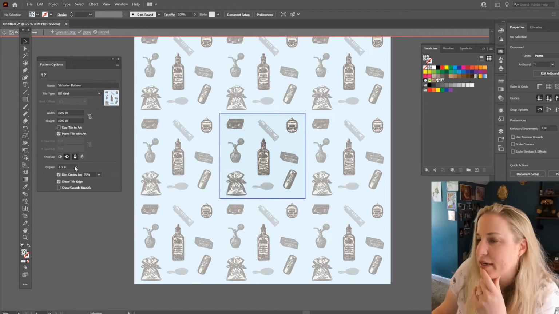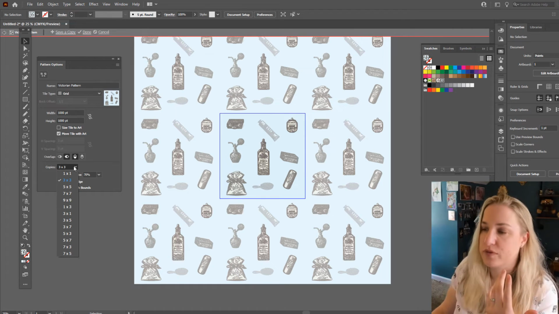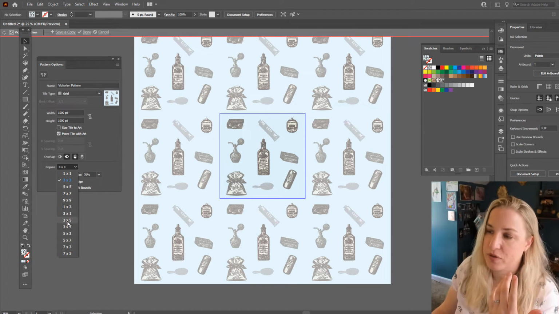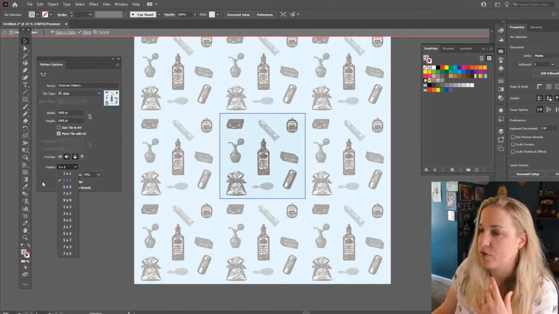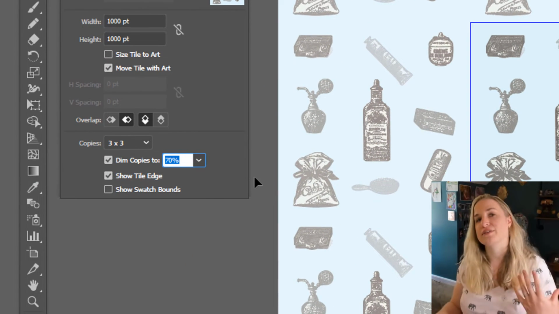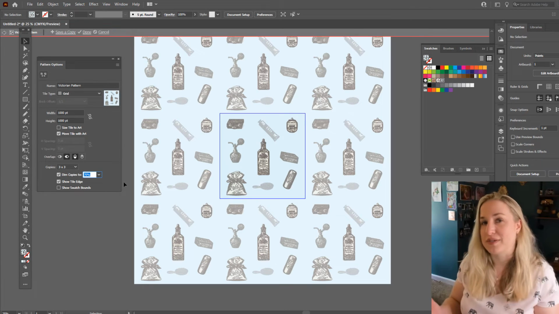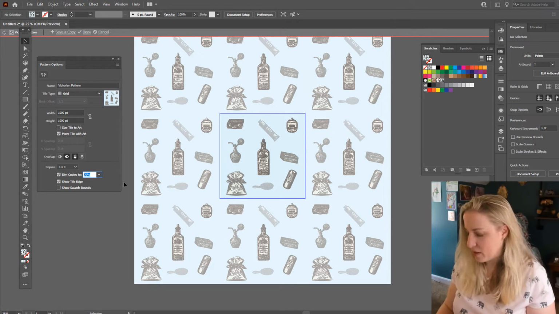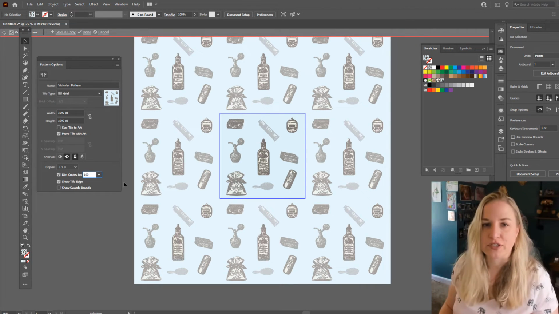And then the last one down here, this is just for your own visuals. You can say how many you want them to show by. 3 by 3 is fine for what I'm doing. And then you can say dim the copies to whatever you want. The reason for that is so that you can see what is the copy and what is the original. It's pretty obvious anyway, but just in case you wanted to.